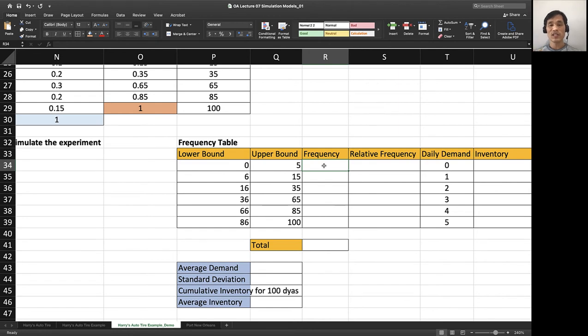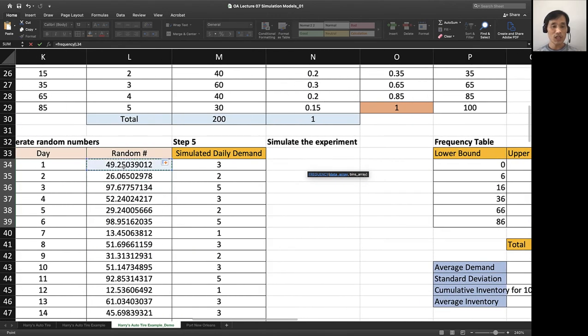falling into these categories. What we can do is, first, highlight the entire array from R34 to R39 and hit the equal sign, and I'm going to use the FREQUENCY function, and I'm going to say data array. Which data are you looking at? I'm looking at 49.25 to the end of the table. So you have quite a large table.